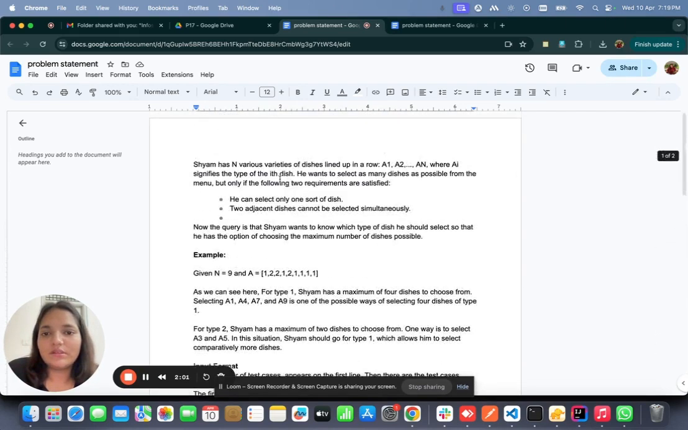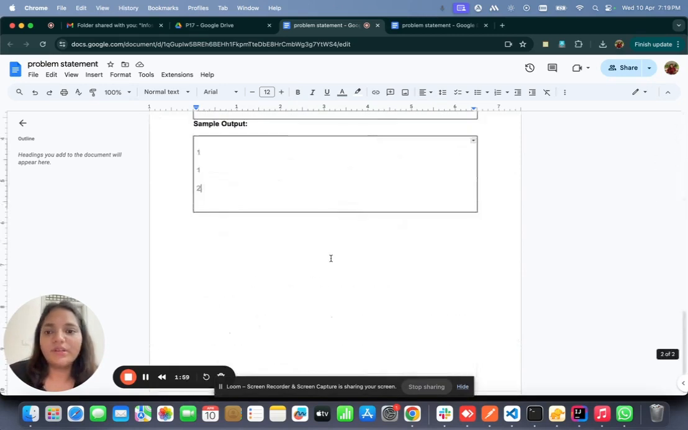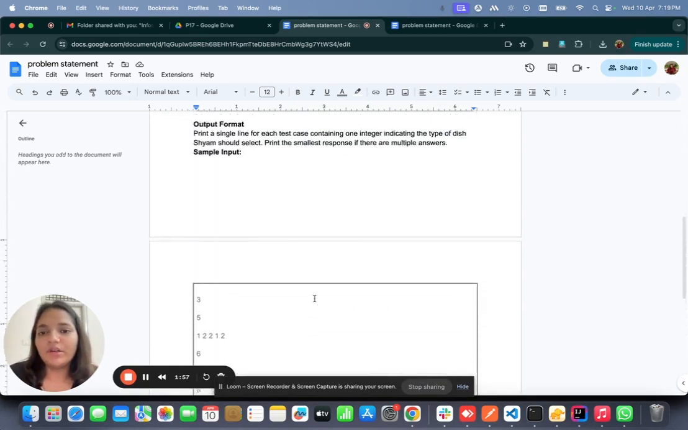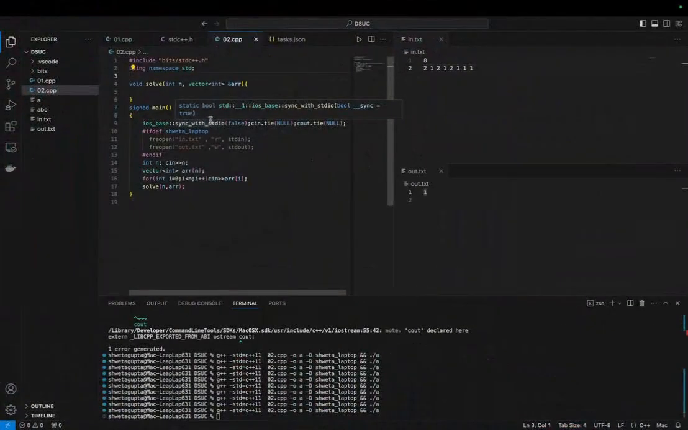I hope the problem statement is clear. Now we will go and write code for it. Okay, so now we will write code for our problem. I have already taken the input for the problem. In the inputs, n represents the total number of dishes in the menu, and the array ARR will represent all the dishes, and each index of the array will represent the type of that dish. And inside this solve function, we will write our logic.